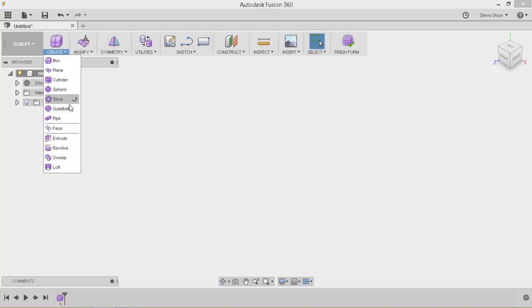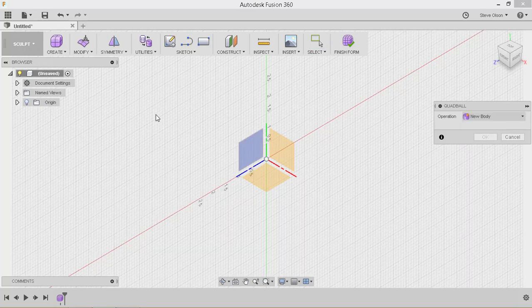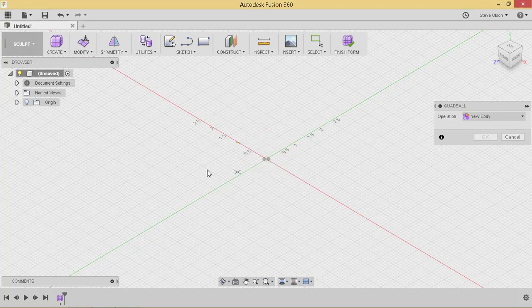And in my case here, I actually think I'd like to try a quad ball. I'm going to end up modeling a bench that has spheres on either end and a bridge in between. So I'm going to go ahead and go with the quad ball. And it's going to ask me what plane I want to sketch mine on. So I'll go ahead and pick this plane right here.